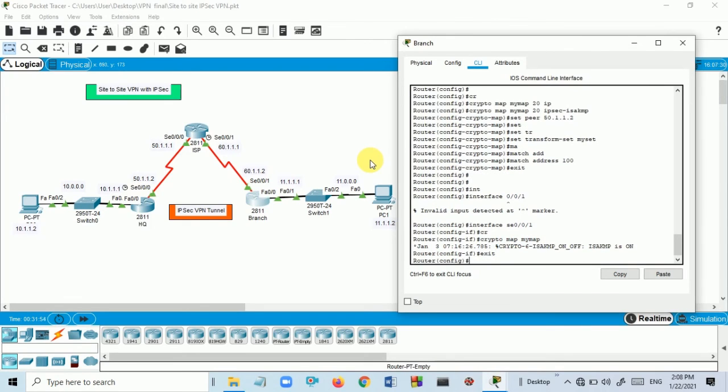Exit. My site IPSec VPN configuration is complete. Then verification.